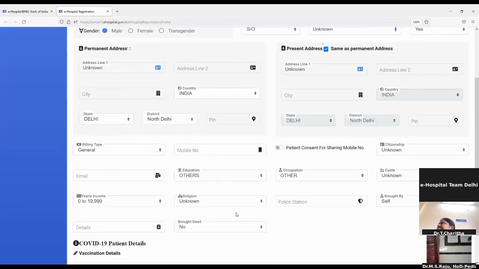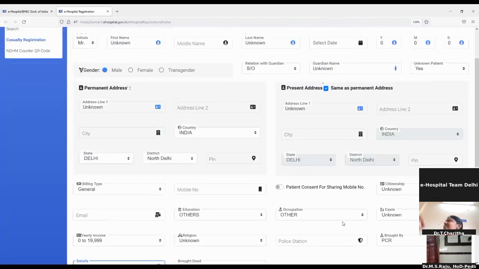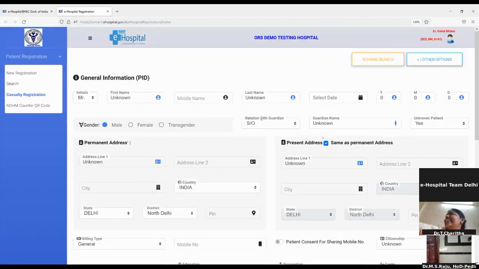Also we can capture the brought by. If a patient is brought by police or PCR, we can capture the details. If the patient has the details, then we can go for the registration. The process will be the same.